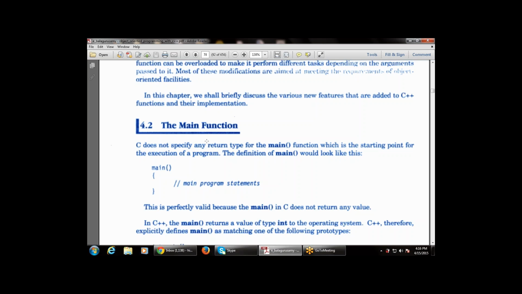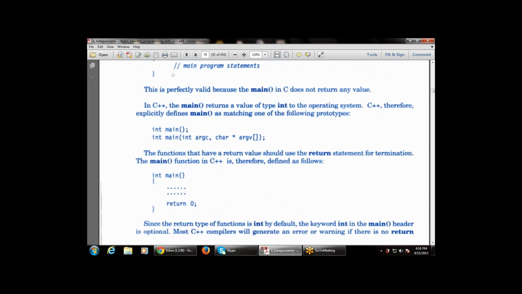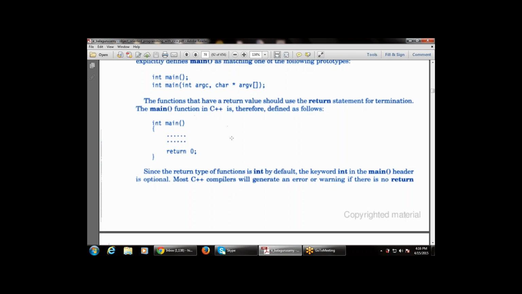Then this is the syntax: main, program statements. This is perfectly valid in C because main in C does not return anything, but in C++ there is int main, so a return statement is mandatory, which is done by return 0. So in C++ we use int main and return 0. And these are the various properties.